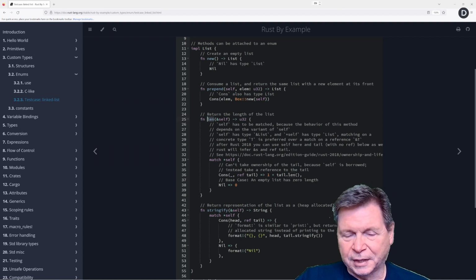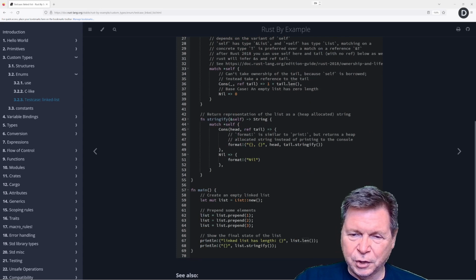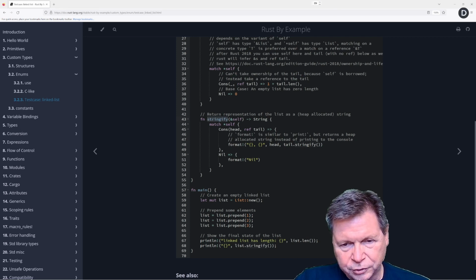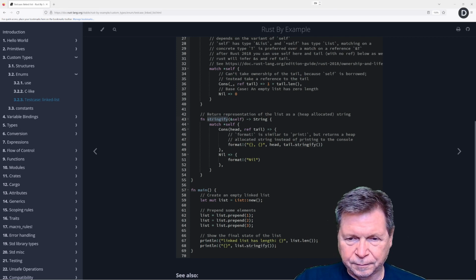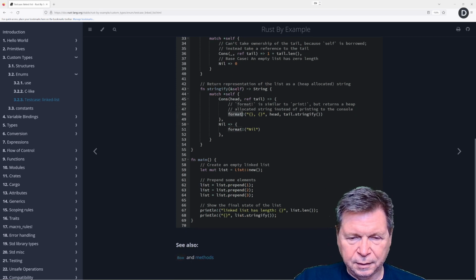Or we do have to set a breakpoint here. We need to watch this recursive thing happening, because this is also recursive here, right? Stringify is calling stringify, and so we are going to output everything else. Format is similar to print, but returns a heap allocated string instead of printing to the console. Okay, nil is nil. Format. Cool. And then we've got main, prepend 1, 2, 3.